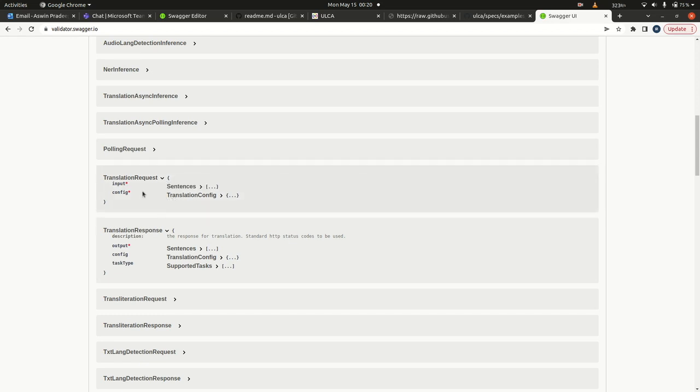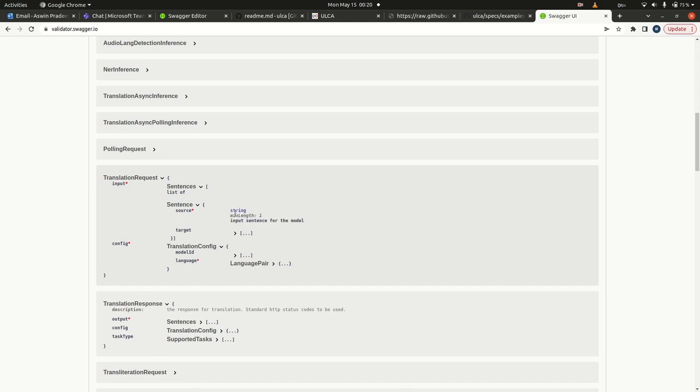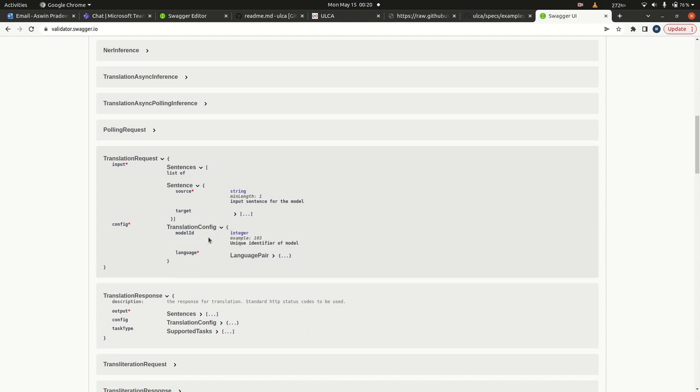So let's start. In the translation request, there will be two mandatory fields. One is input and another is config. Input is nothing but a list of source sentences. The source field must have the sentences that are to be translated. And in config, there are two fields. One is model ID and the other is language. In case your translation model requires a model ID to be passed as a parameter for the translation function to happen, this field could be used. Otherwise, it's optional and you can feel free to avoid it.